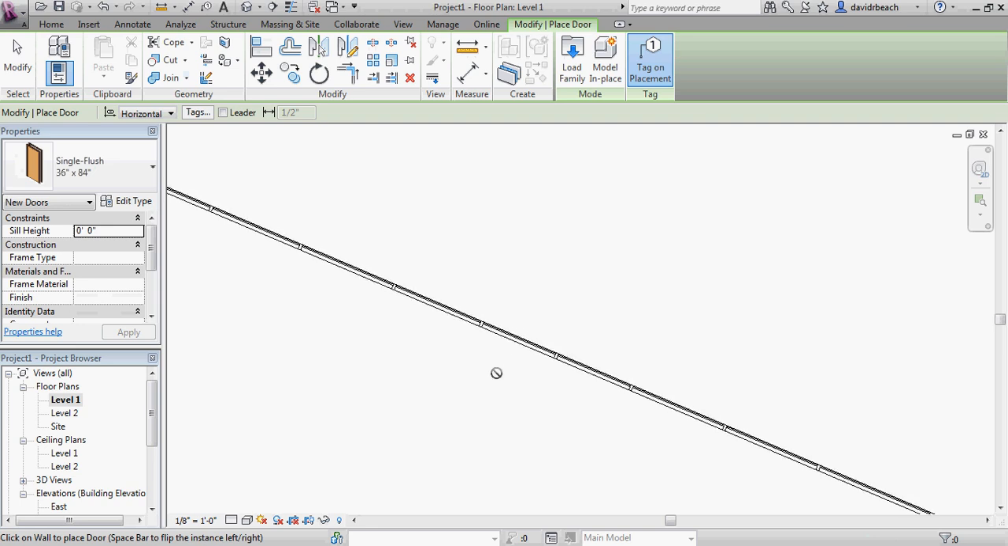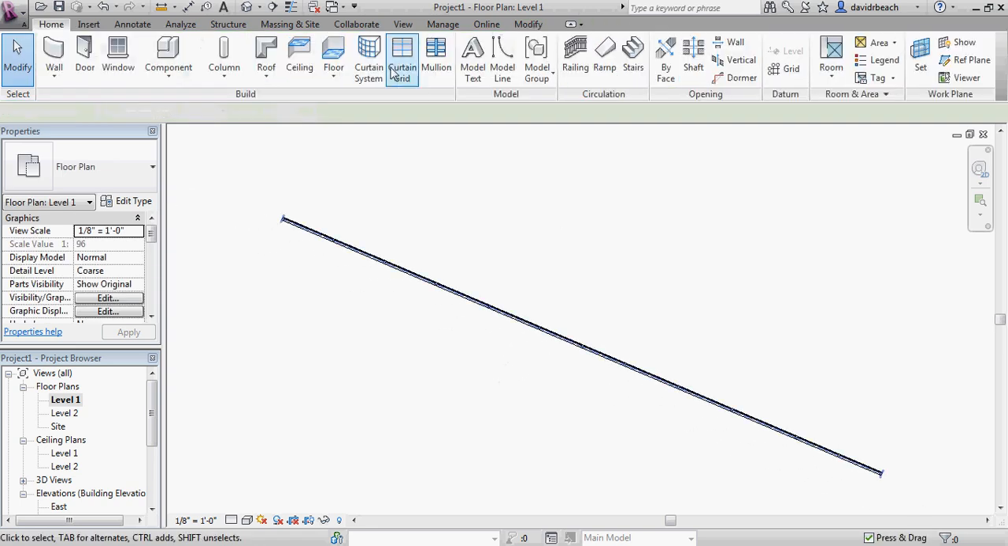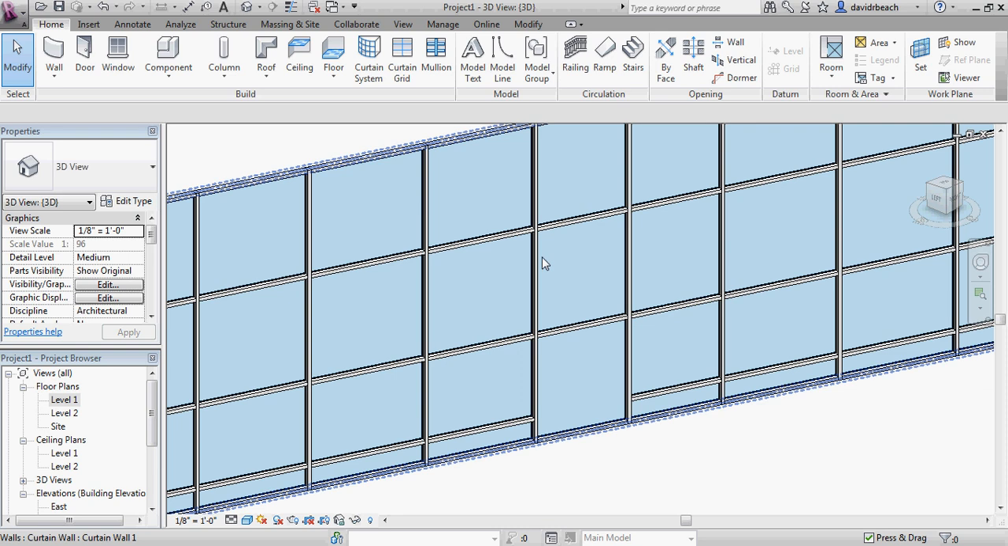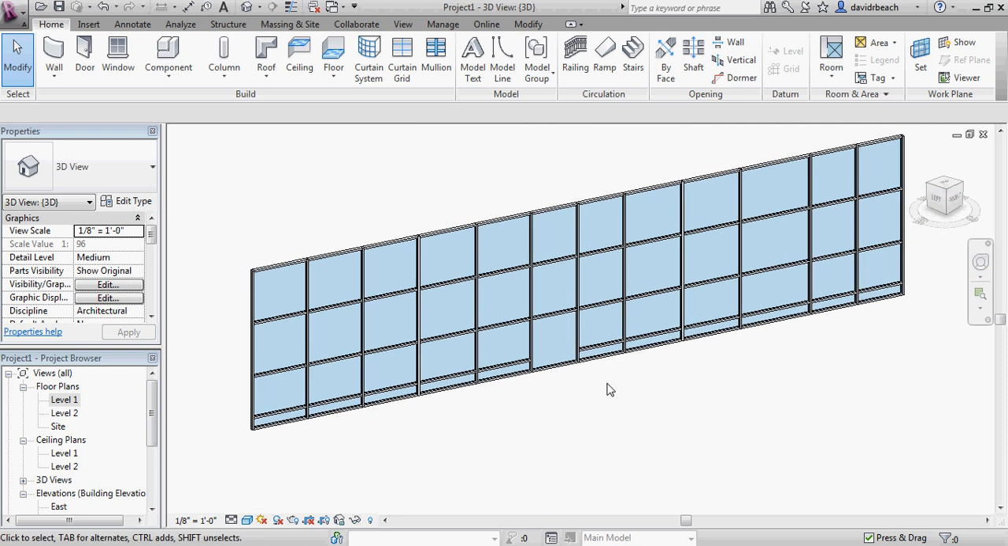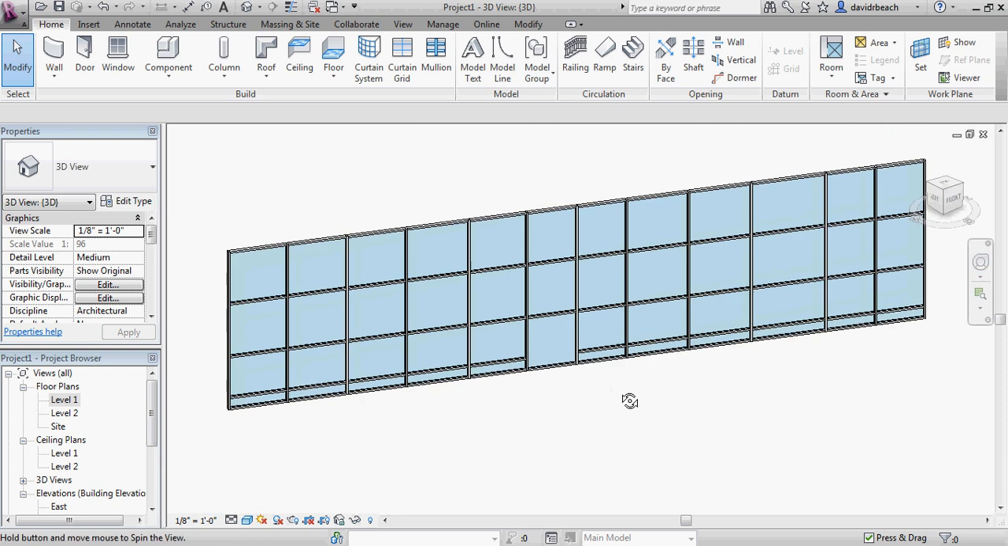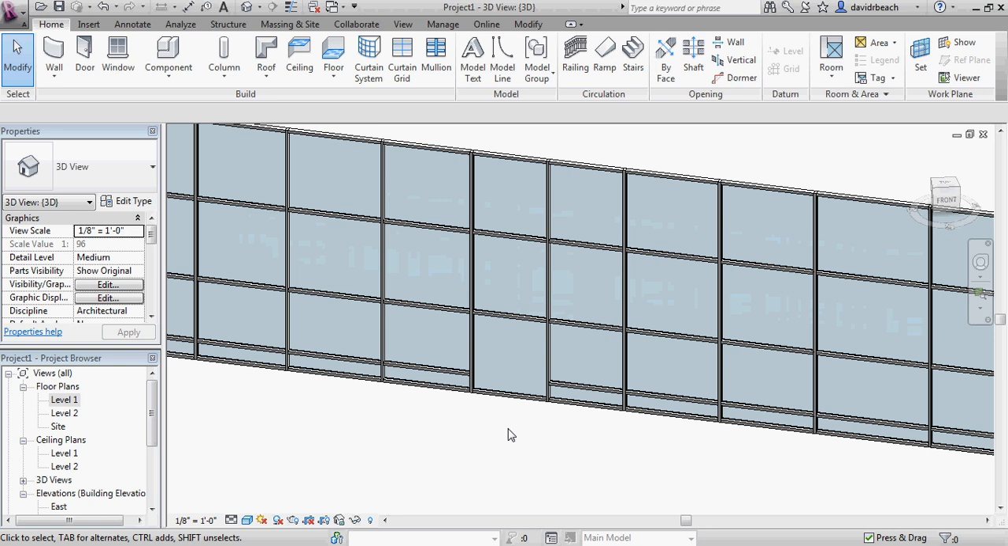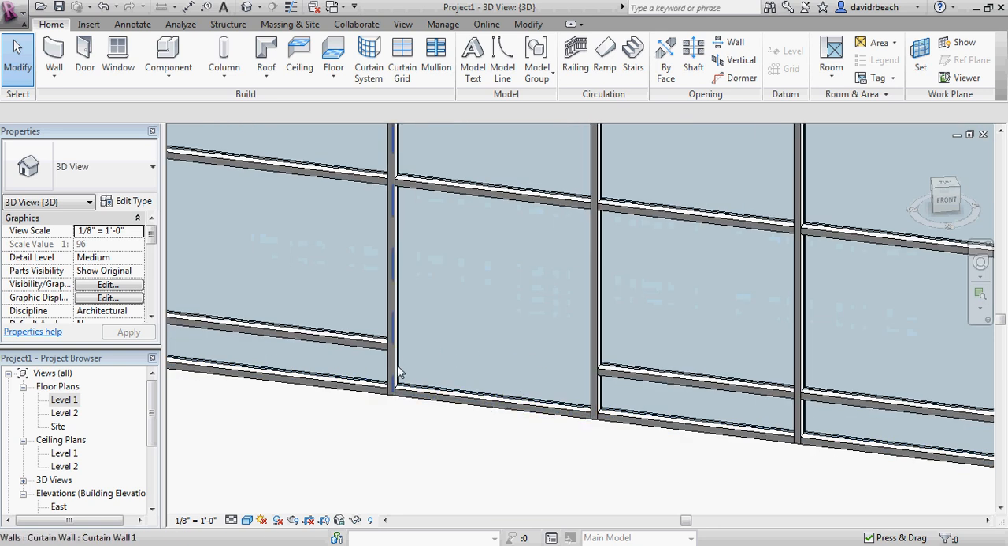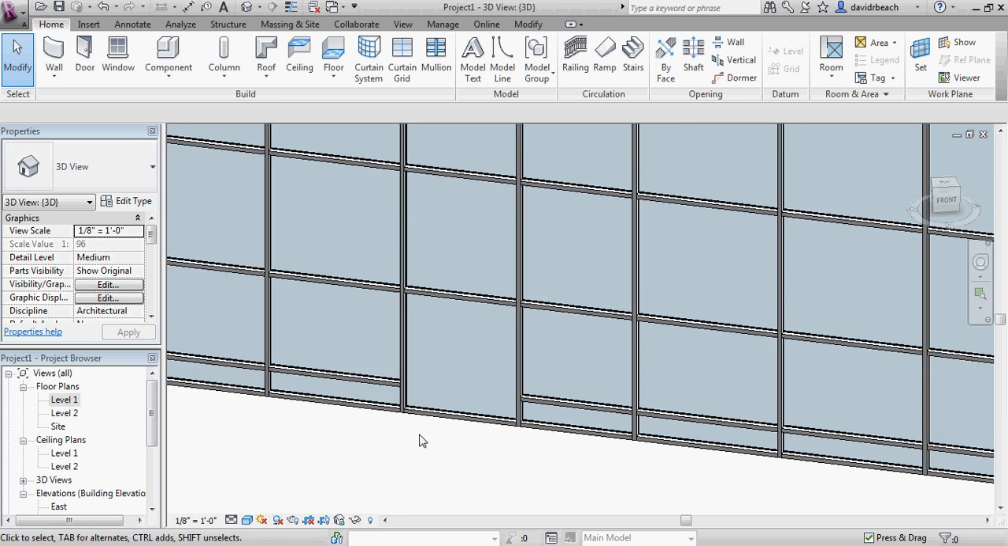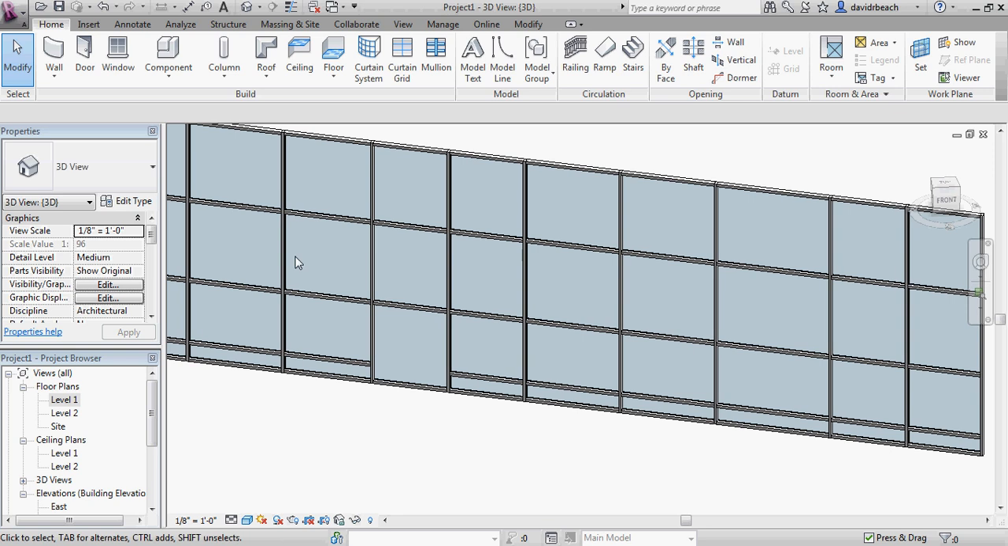But a curtain wall door is actually part of the glazing system, both in terms of how Revit responds to a curtain wall and in terms of how curtain walls work in construction. So what we're actually doing is replacing this glass panel with a door type. To do that, there's a couple things that I need to do.